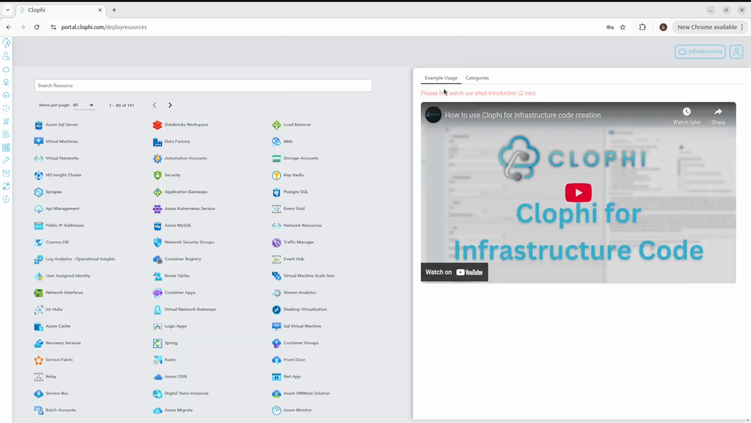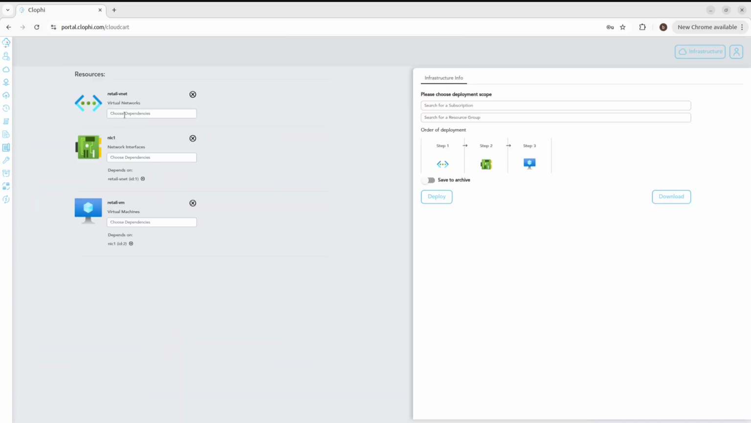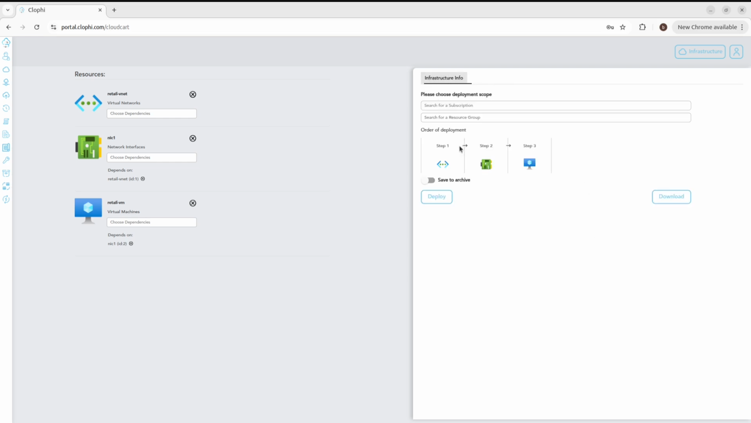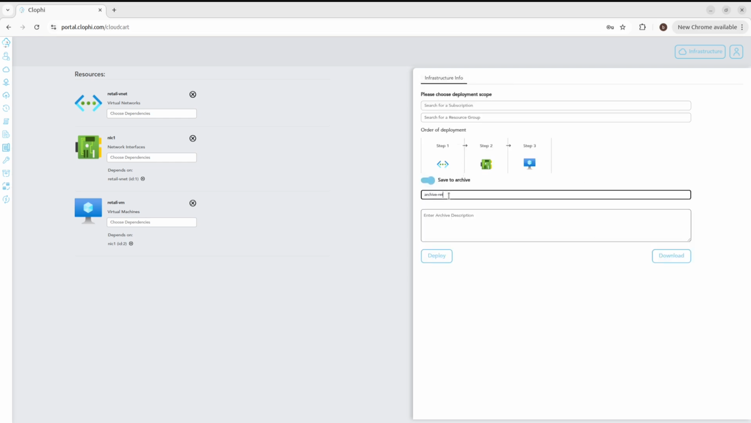In the current infrastructure, we already had 2 resources, and now we have just added the virtual machine as an additional resource. You can see the order of deployment automatically set for you. Clophi understands this from the relation between resources. You can also archive your solution to modify it later.